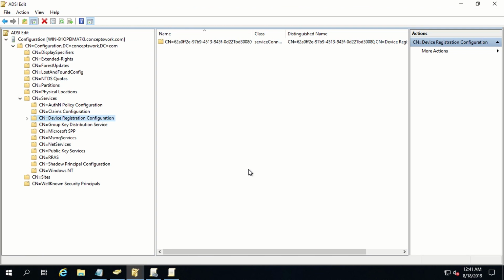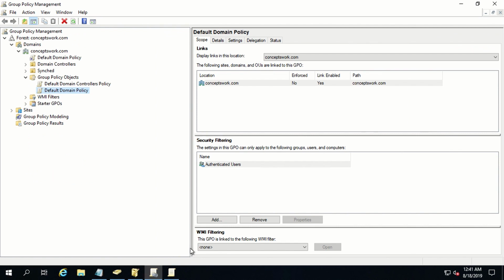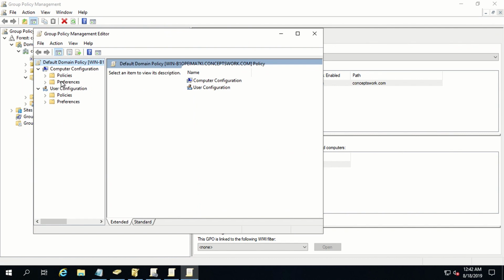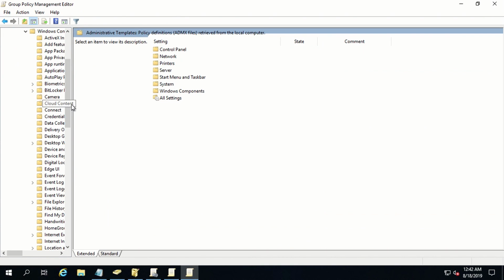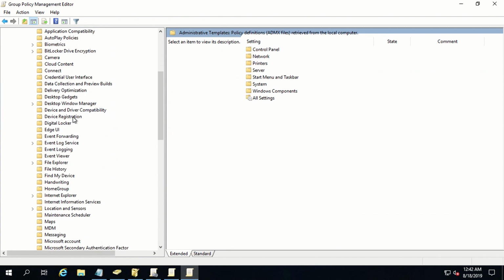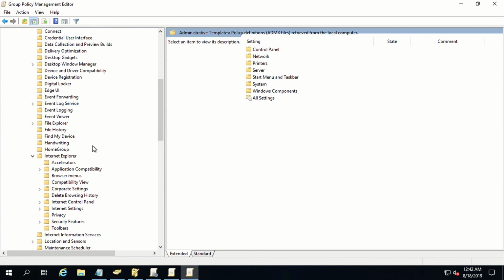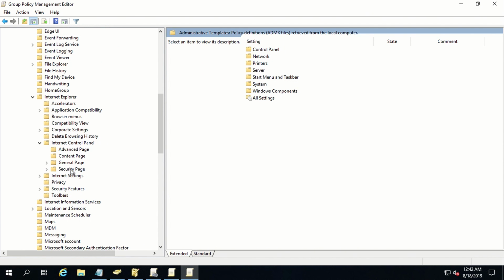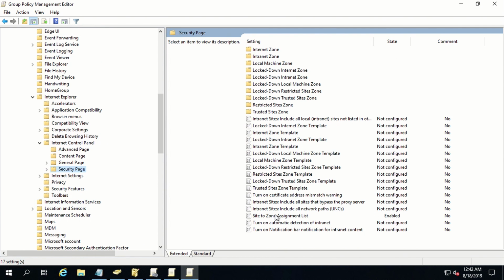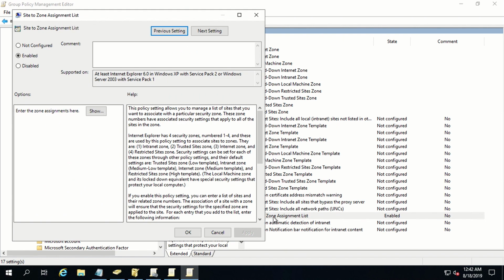So I'll quickly show you the location where I have created that change, and now it is available for all the machines. So this is my default domain policy, and I'll click on edit, and I'll go to policies for computer configuration, and then admin templates, and from here I'm going to select Windows components, and now I'm going to select Internet Explorer, then Internet control panel setting, security page, and as you can see, there is an option of site to zone assignment.